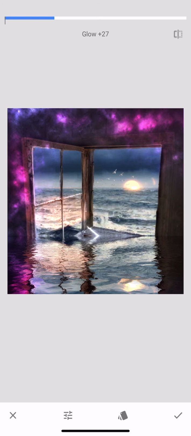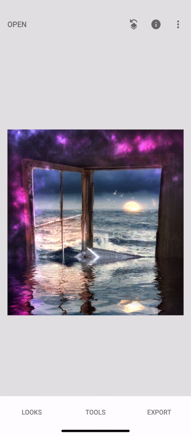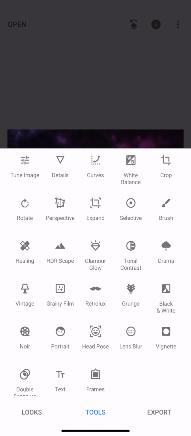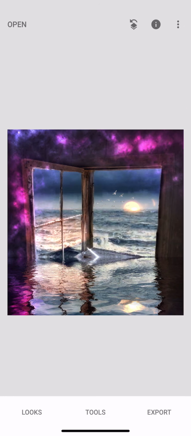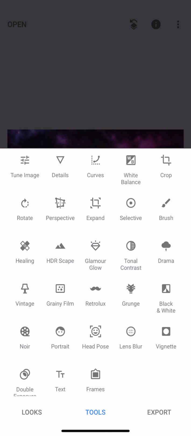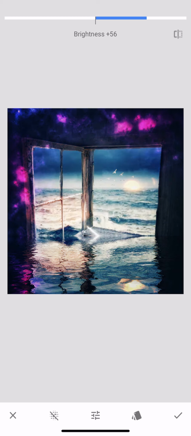It's kind of like you're telling a story here. And then we click that, and it looks like my shooting star is not going to show up there. It's fine though. We'll go tools again, and then I like to do a little bit of detail. You have to play with it, but I will definitely give you tutorials on this. And then maybe some vintage. Maybe.